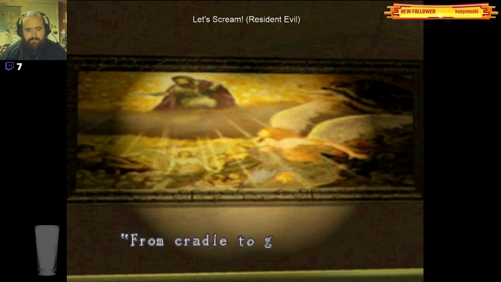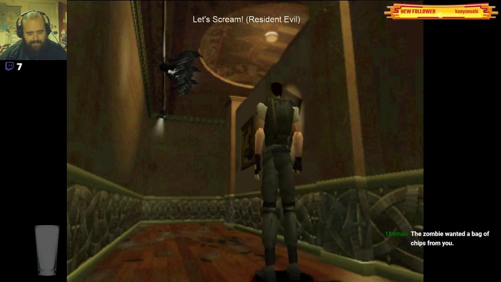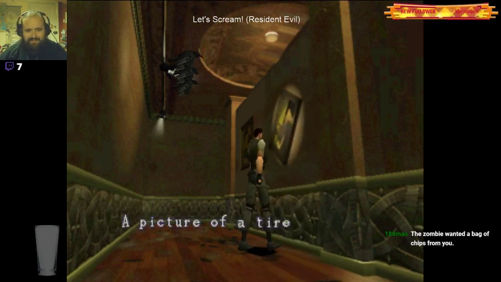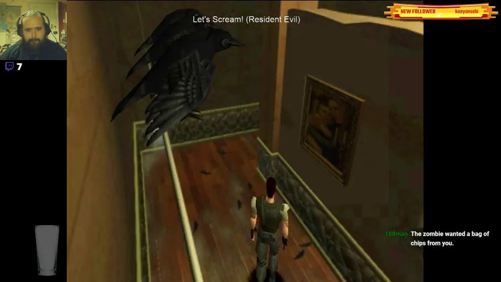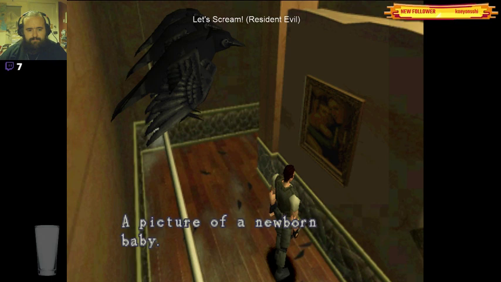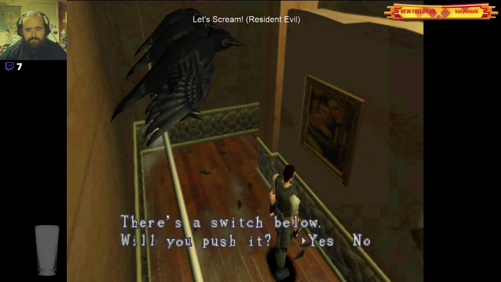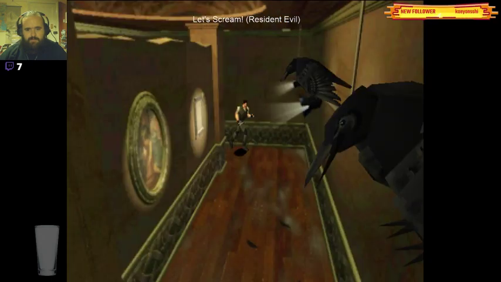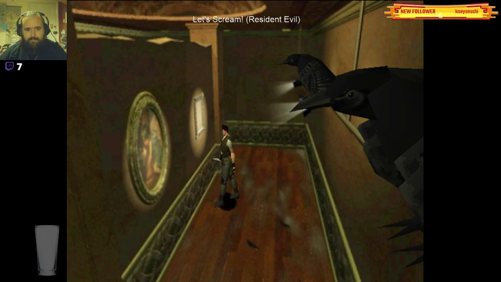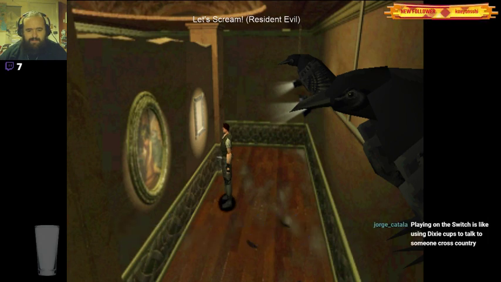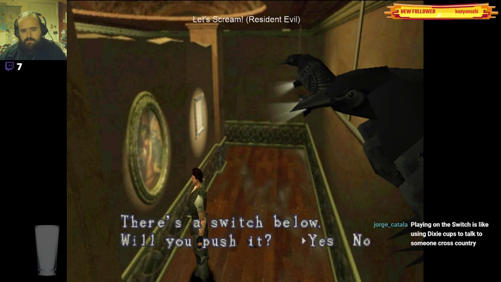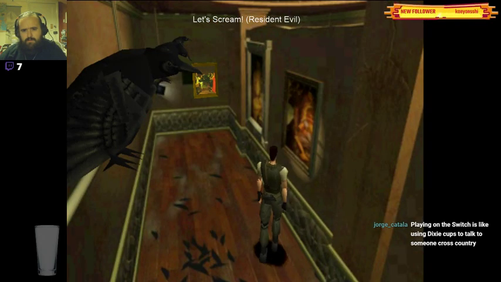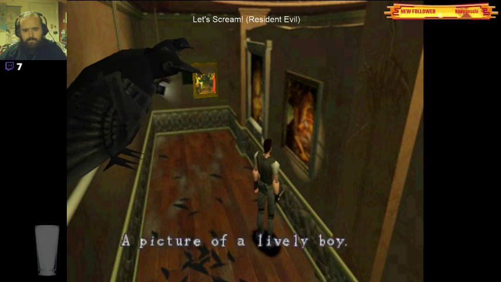The picture is entitled From Cradle to Grave. Zombie wanted a bag of chips for me. Well, I don't have any. There's a switch below. Will you push it? No. Yes. Newborn baby is first. Can't remember which picture's which, so I'm just gonna have to. Young man. Infant. Lively boy.